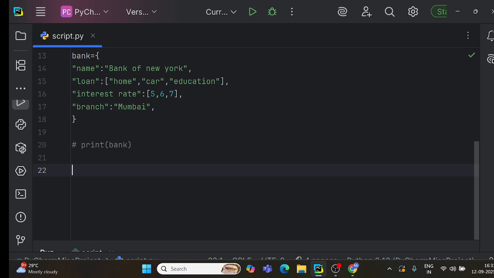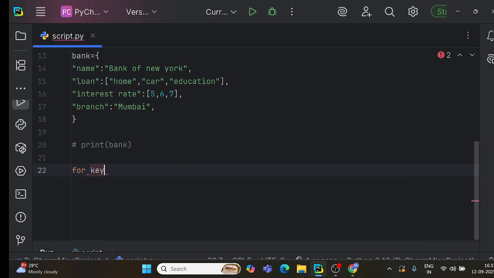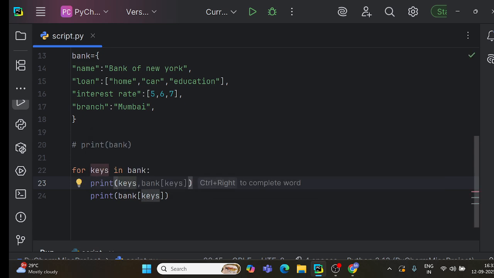Now if we want to print the keys of the bank, there is a method. So we'll use a for loop. We'll write for keys in bank, print keys. So we will print first the keys, and then bank keys. All right. So what will happen over here? Keys are these keys. So it will print the keys name.